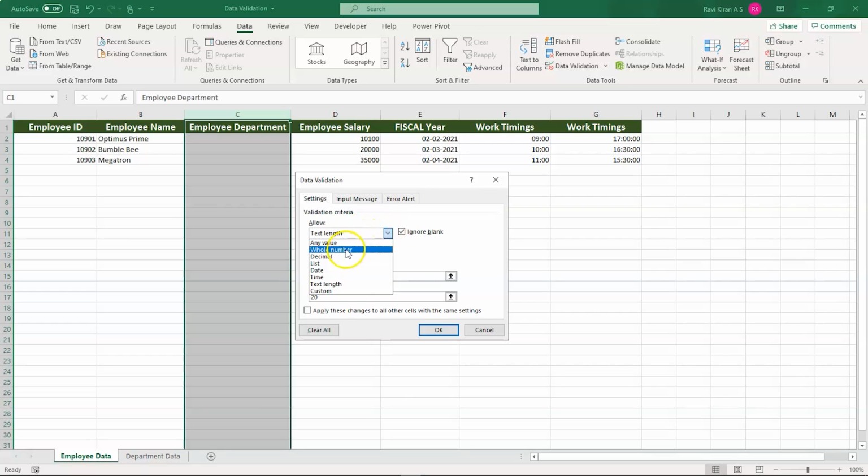Now let us provide the list option, and here source you can provide as developer and tester. Press OK. Okay.